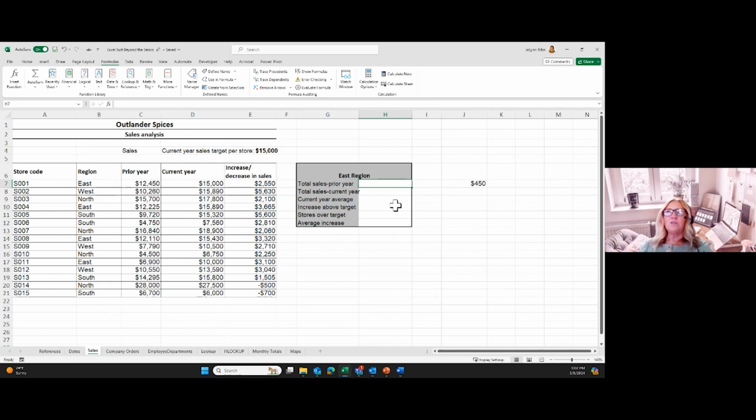So I've got this Outlander Spices sales analysis. It's got a store code, it's got a region, current year, prior year. And what I want to get is the total sales for the prior year, but only for the region East. To do that, I'm going to use a SUMIF, where it's only going to add the numbers together if it matches the criteria. So I'm going to do equal SU.